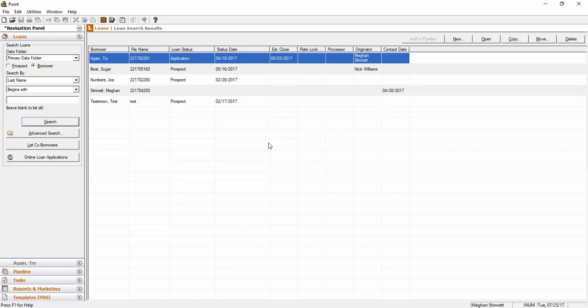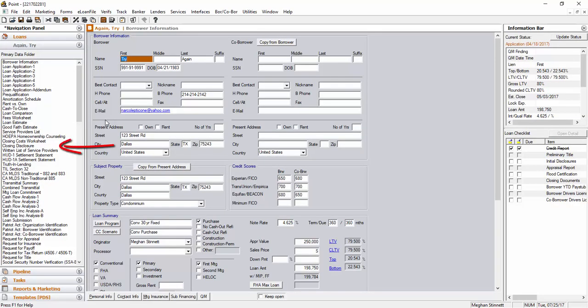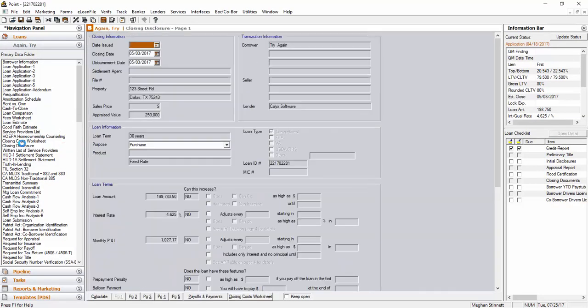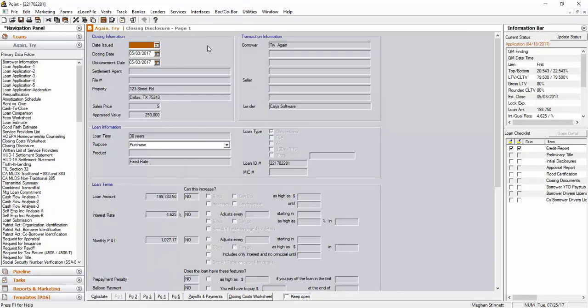To complete the closing disclosure, open a borrower file in your Point software. From your navigation panel on the left, select Closing Disclosure. You can also access the closing disclosure from the Forms tab in the top menu. You'll need to either enter or edit the date issued, closing date, and disbursement date fields. Now you should review all data to ensure accuracy and edit as needed.